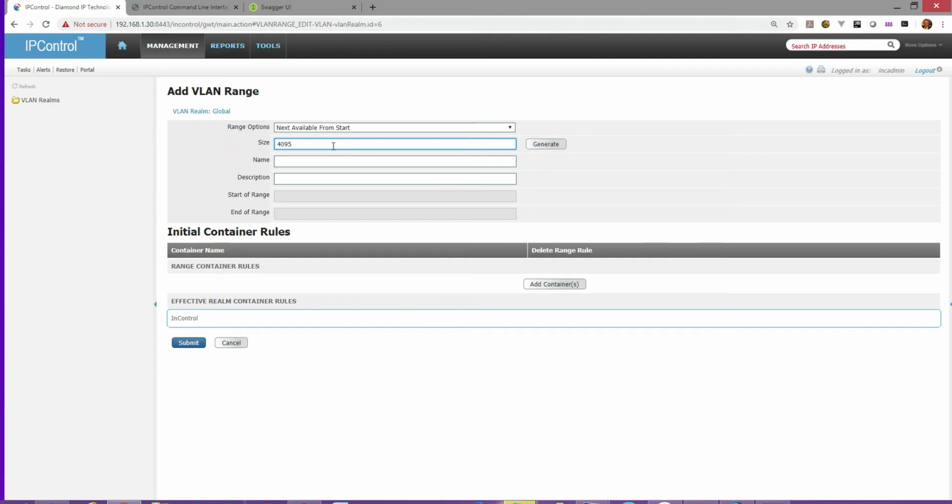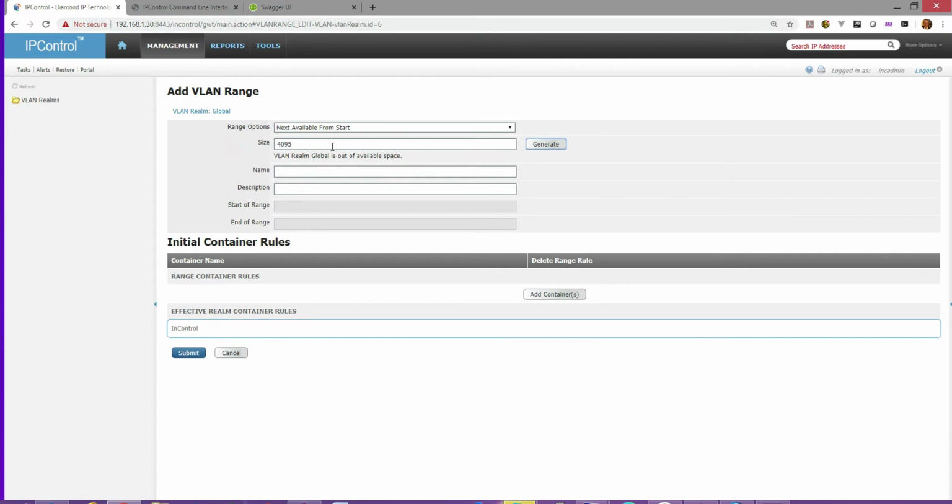4095, which if I hit generate, you'll see that that exceeds the maximum. So I'm going to go ahead and create the maximum, which is a contiguous range of 1, so the usable numbers 1 through 4094. And I can give it a global VLAN name that we're going to track this by.